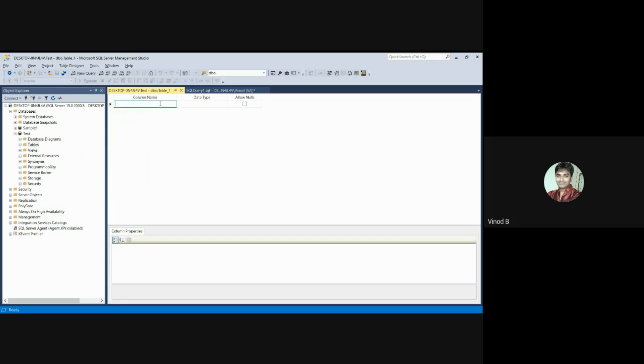The first column name which I'm trying to get is ID. ID is nothing but a unique ID. The second parameter for each column is the data type. So let's say ID is in numbers, so I'm giving the integer data type, and it is asking whether to allow nulls or not. I don't want to allow nulls, so uncheck that option.